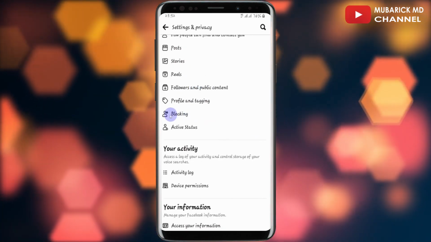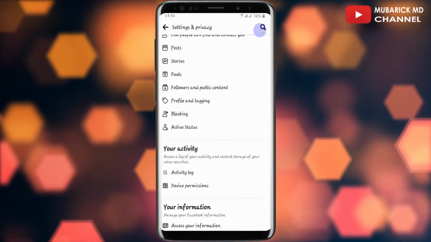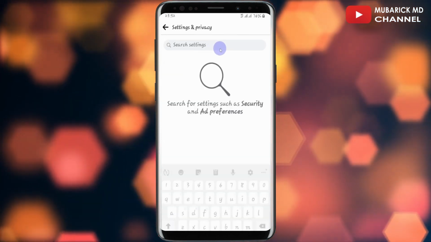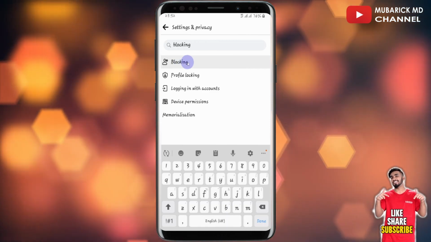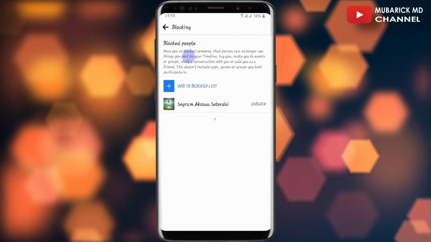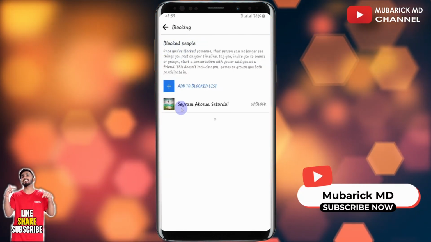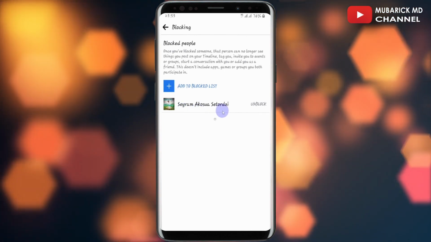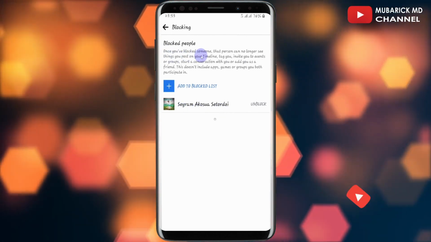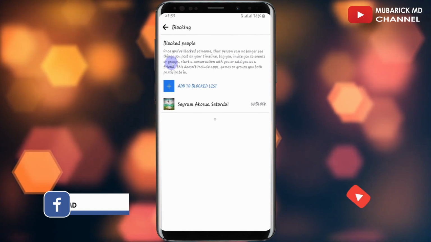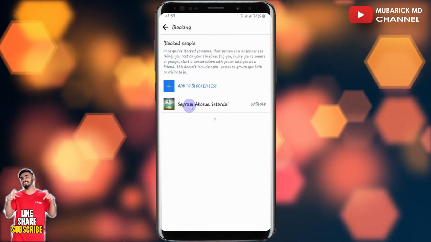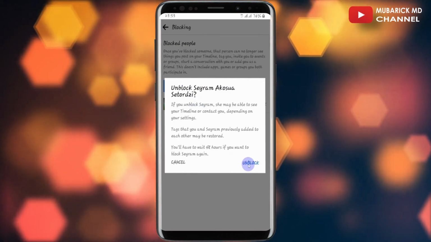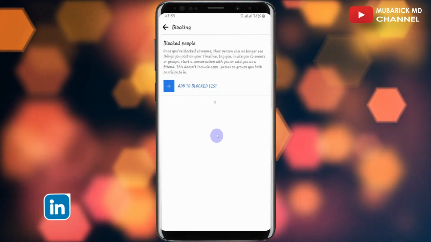If you are struggling to locate this, you can proceed to click on search and in the search box type blocking. And this will lead us to the same item we are looking for, in this case blocking. On this interface you could see blocked people. It says once you block someone, that person can no longer see things that you post on your timeline. So to unblock the person, you can quickly tap on the name, then proceed to unblock. So the person has been unblocked successfully.